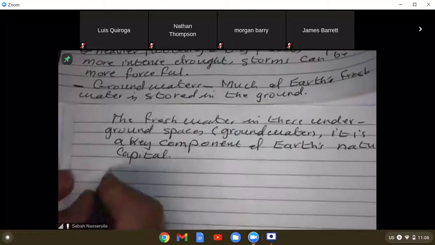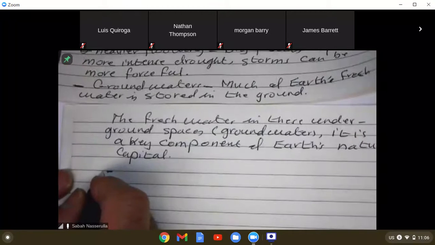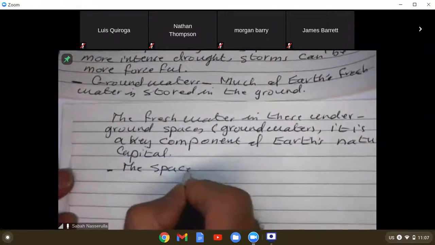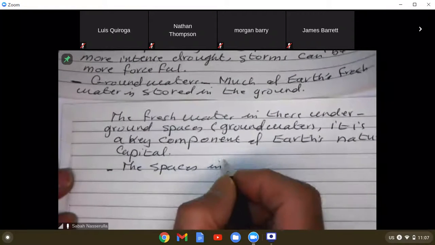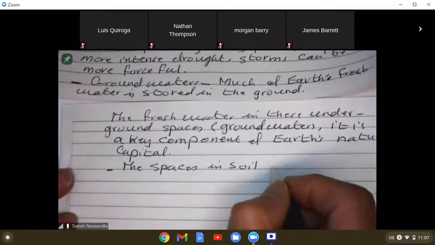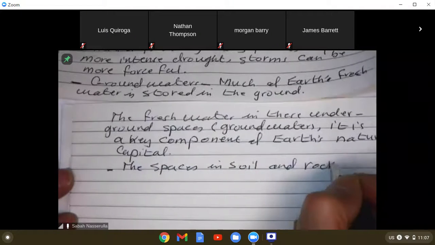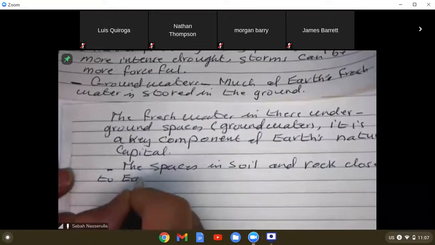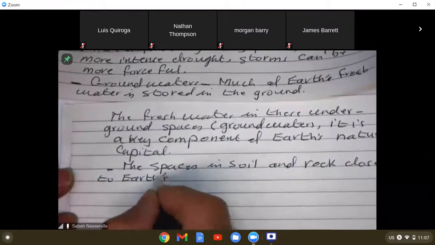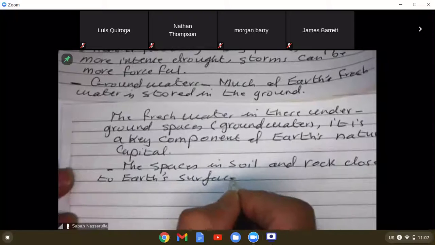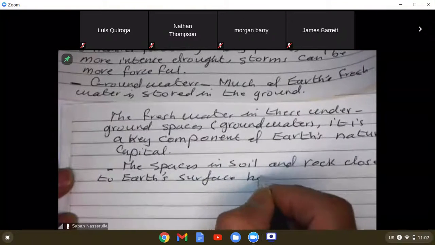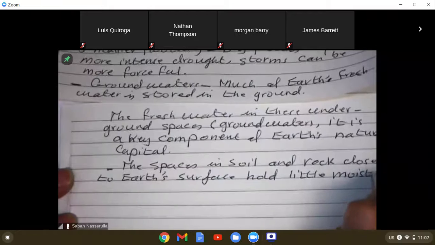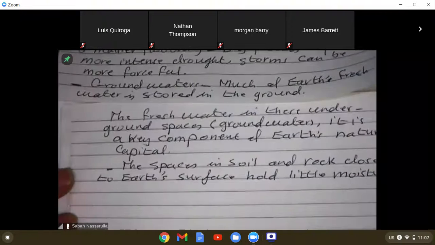Now to mention a few lines in this regard. The spaces in soil and rocks close to Earth's surface hold little moisture.